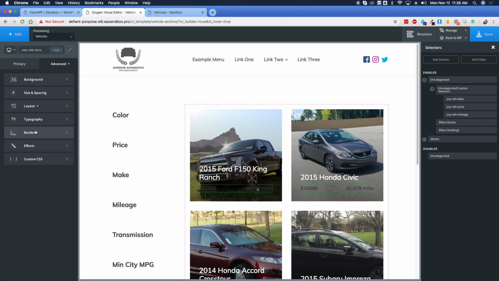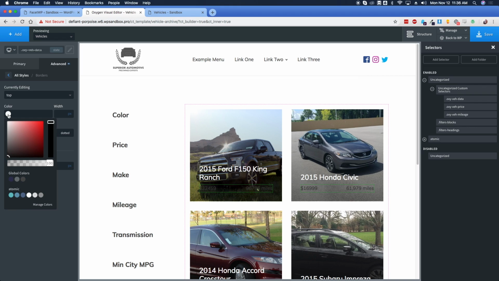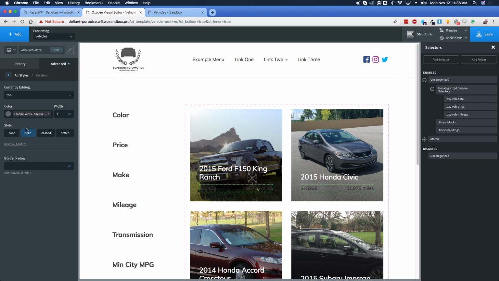From here, what I'm going to do is add a border to the top and bottom using our global color, which was that nice gray. We'll do width, solid, and then on the bottom, same thing, add in that global color, width 1 pixel, solid bottom.